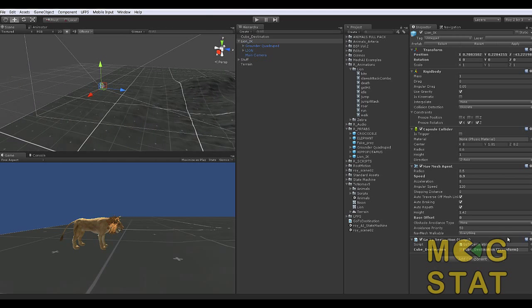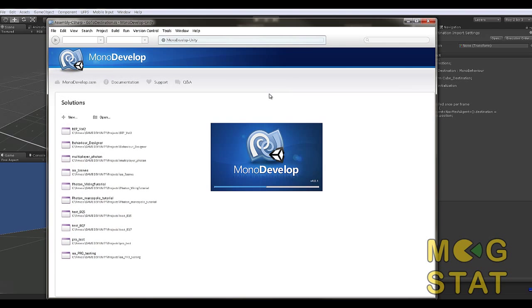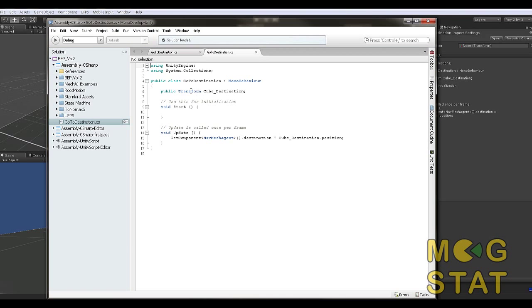So yeah, on this I've written a little script that literally sets the destination for the NavMesh agent to the cube. Basically, just a public variable. I drag and drop the cube onto it, and then I just use this line of code here to set it off towards the destination.